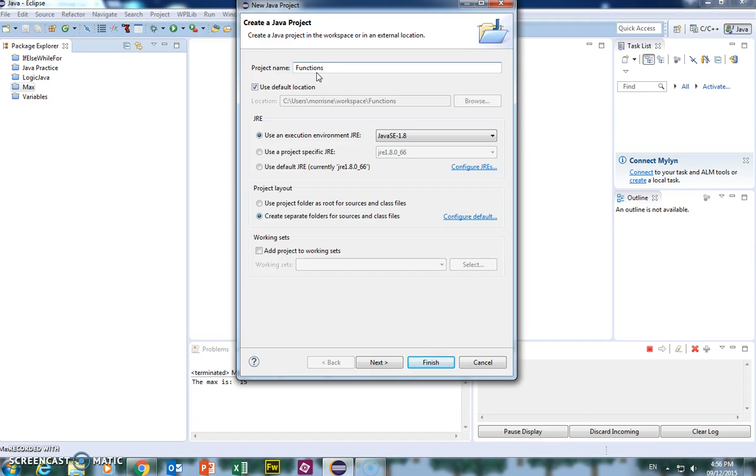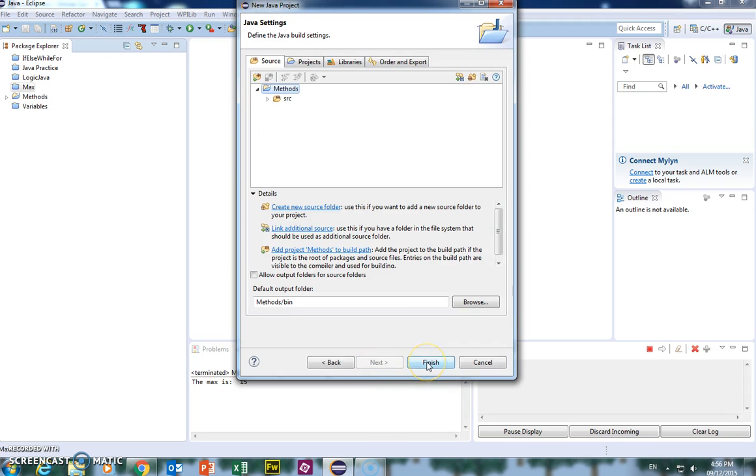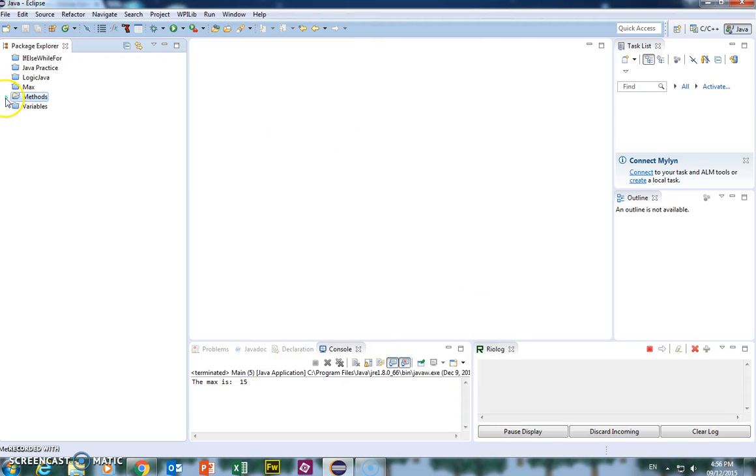Usually, actually, in Java, let's just change that. In Java, they always call them methods instead of functions. They're really a synonym. Some C-based languages use that, some use functions. So that's good enough. Next. Looks good. Finish.